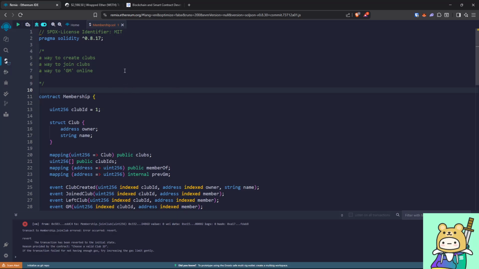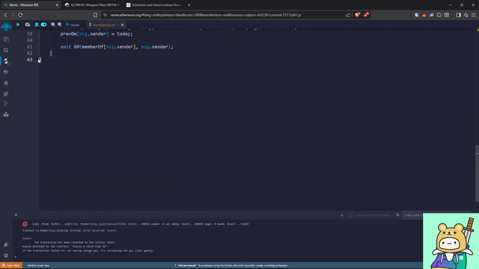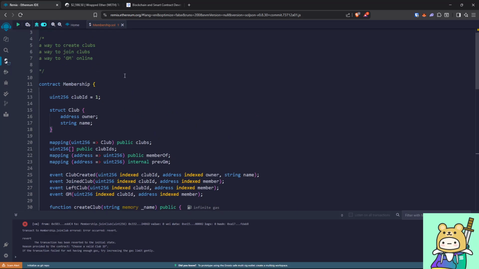Okay, so the first thing we want to do is, this is the file name, membership.sol, and you first want to say contract. So what's your contract name? I call it Membership, and then encase everything in curly brackets. So you can see I just type contract Membership, then a curly bracket, and it ends with this curly bracket at the end over here. So this is my Membership contract.